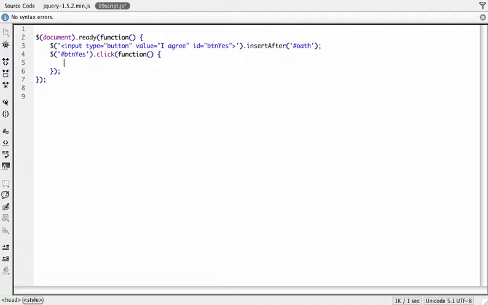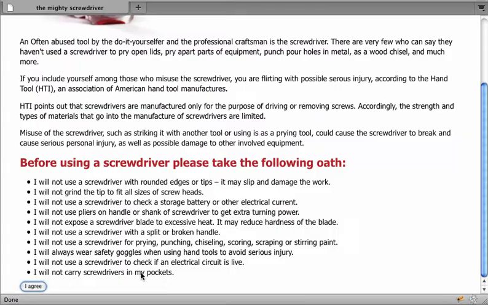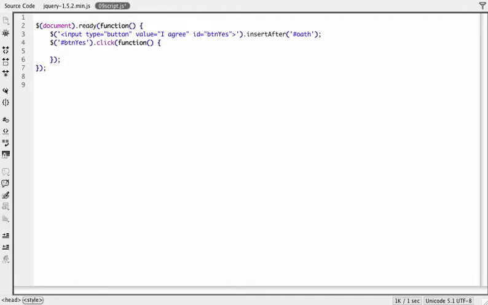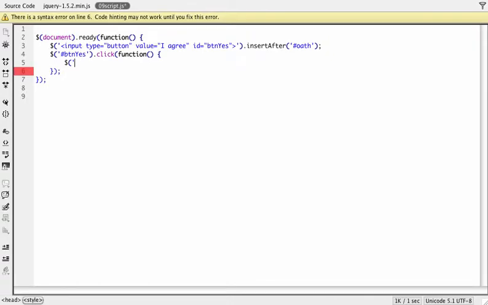So what I'd like to have happen when the user actually clicks the button, if they do agree with this statement, I'd like this statement just to disappear. So let's go ahead and do that first. We're going to tell jQuery that when the button is clicked, we want the oath div to become removed from the page.